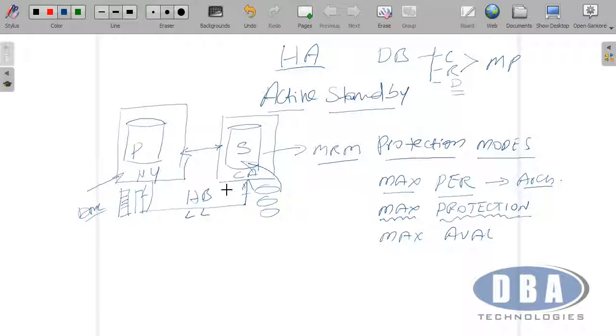For that, we need to make sure we have standby redo log files also. Without standby redo log files, we cannot shift the protection mode from max performance to max protection. That means when your production database is enabled with max protection, all the transactions that are committing to the production must be written to the standby redo log files also. Only then do you get the commit complete message.